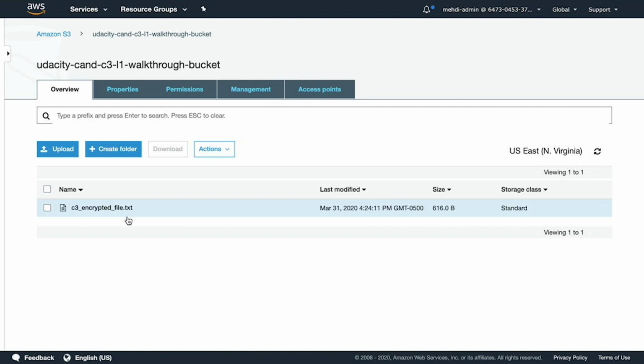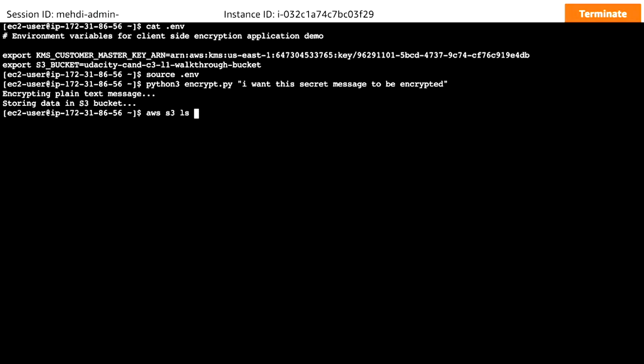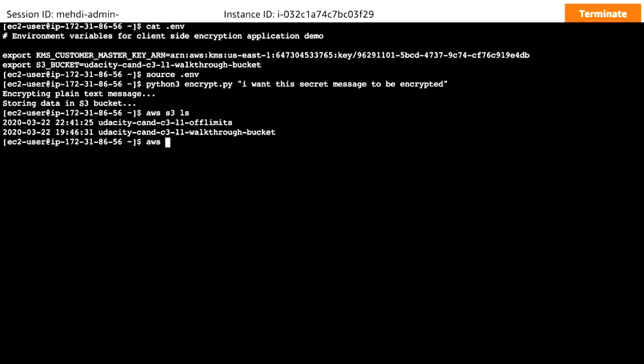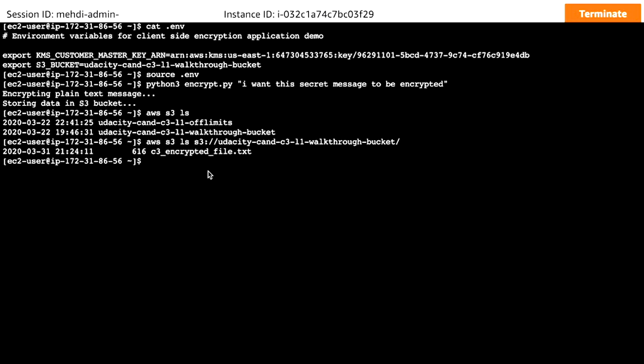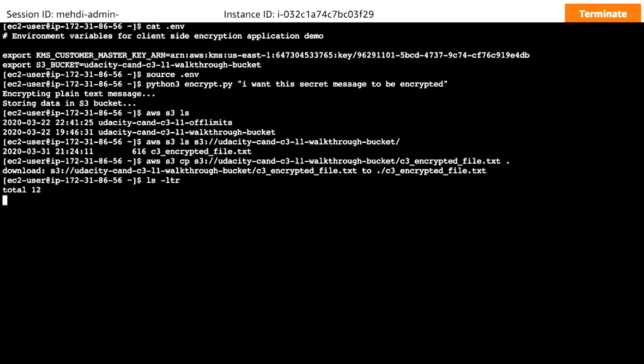Now what I want to do is download this file and verify that it's indeed encrypted. I'm going to go back to my application server, and I'm going to download the file to the application server. First I'll list out the contents of the S3 bucket. Okay, now I'm going to download the file using the copy command. And I've downloaded the file.